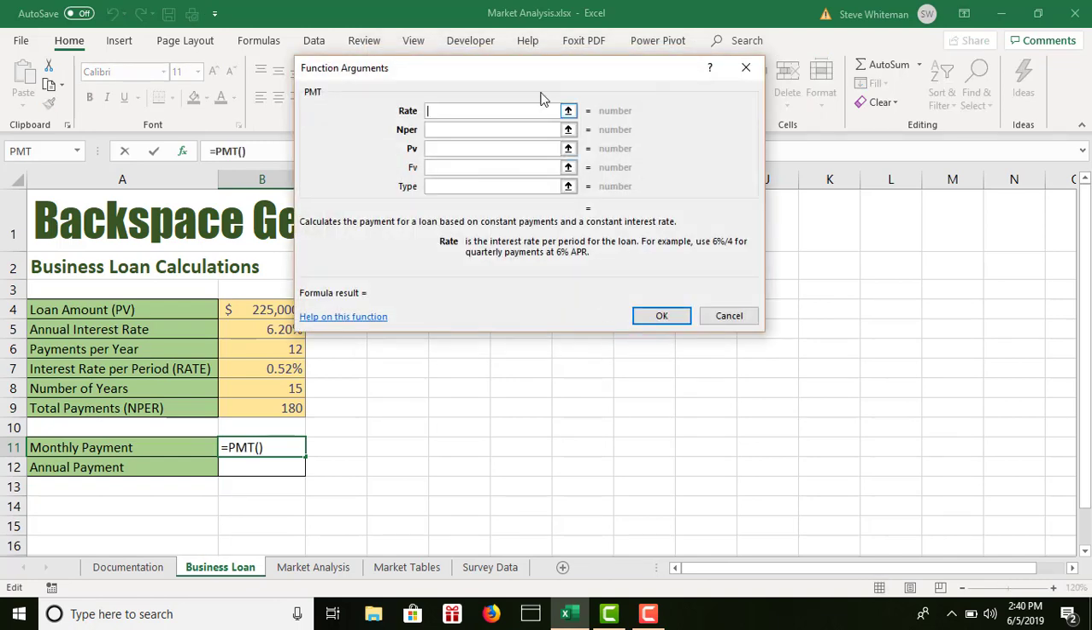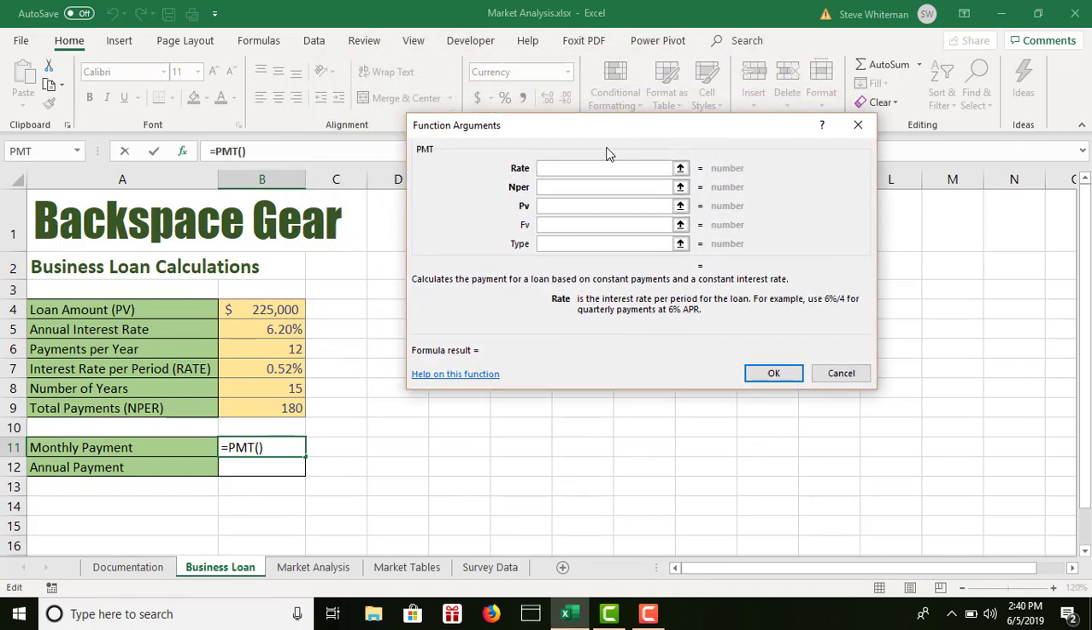Now this function is looking for 3 pieces of information. The only ones I have to fill in are the ones that are in bold. The other 2 down here that are not in bold, I do not have to fill in. They're not a requirement. So the rate, what is my interest rate per month? And that would be B7, not B5, because that's the annual interest rate. I'm calculating a monthly payment. So I want to know what the monthly interest rate is. So that's B7.